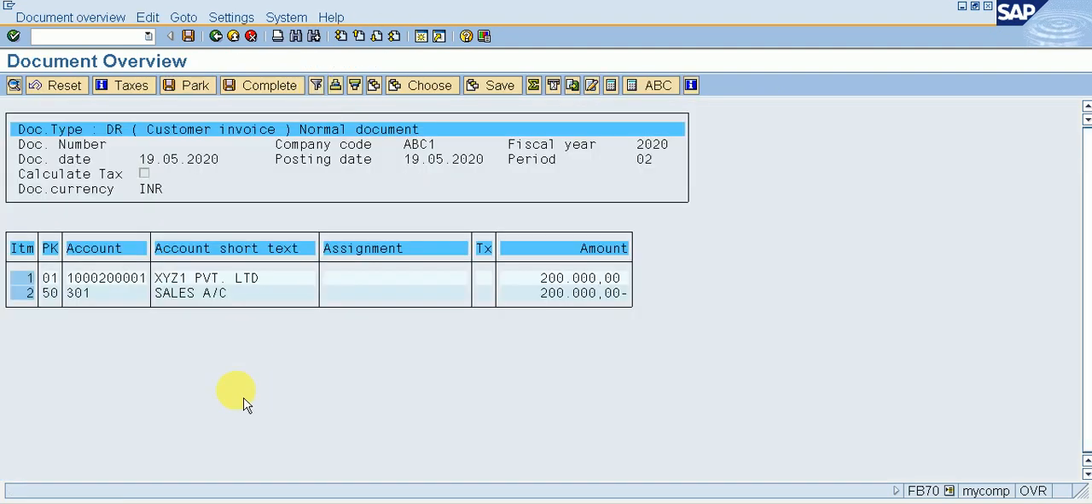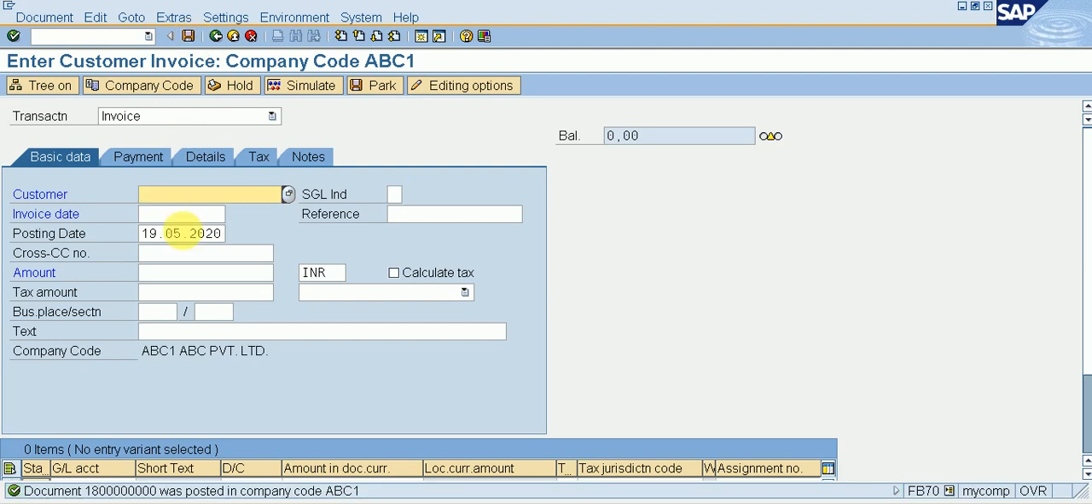So we can see customer account debit to sales account. Okay, then save it. So we can see document this was posted in company code ABC1.